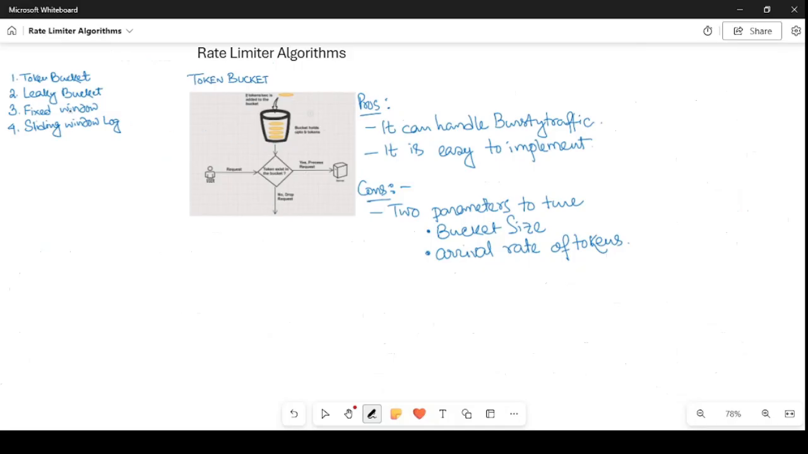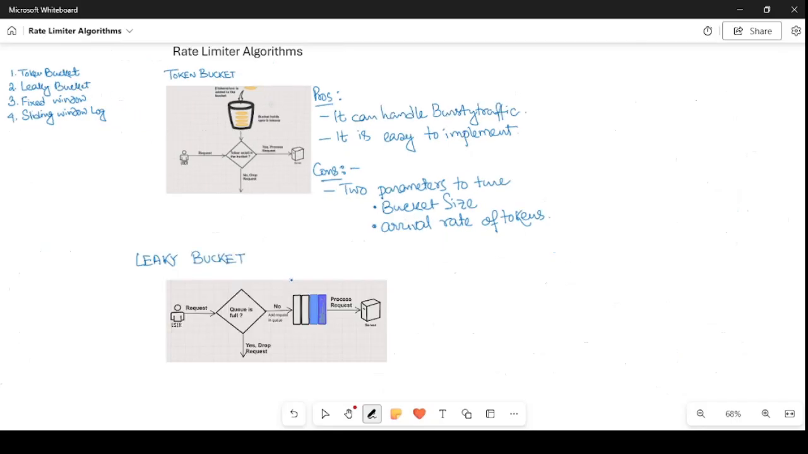Let's understand how leaky bucket is different from token bucket. Unlike token bucket, leaky bucket uses a queue, and this queue has a fixed size. As and when we get a user's request, we check if the queue is full or not. If it is not full, it will be added at the end of the queue, so that requests will be processed sequentially one after another by the server. If the queue is full, the request will be dropped.